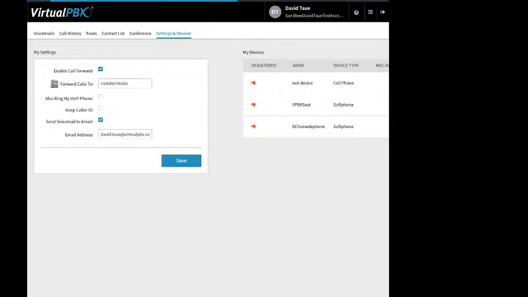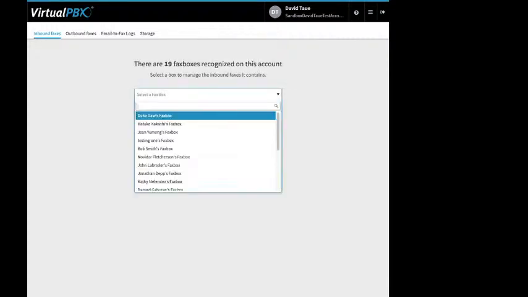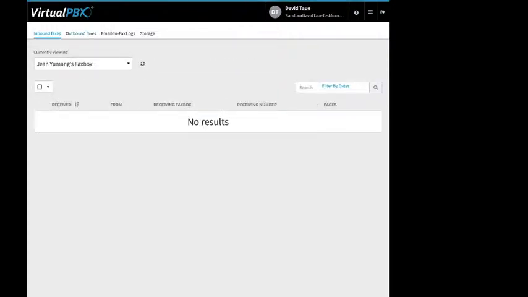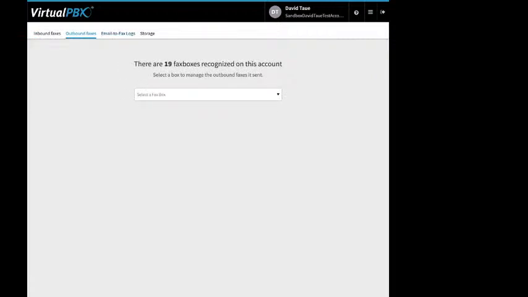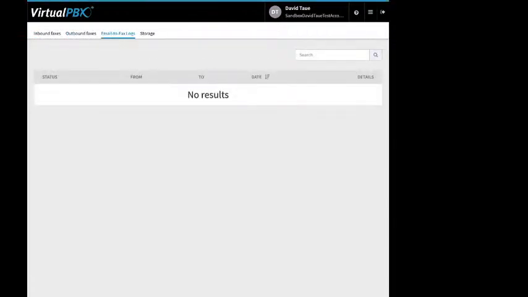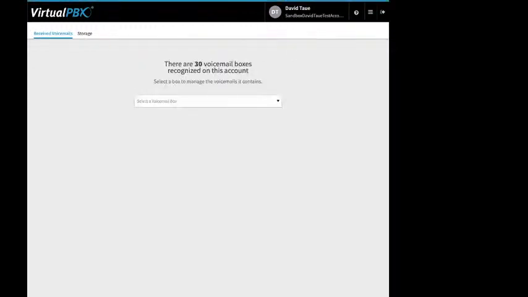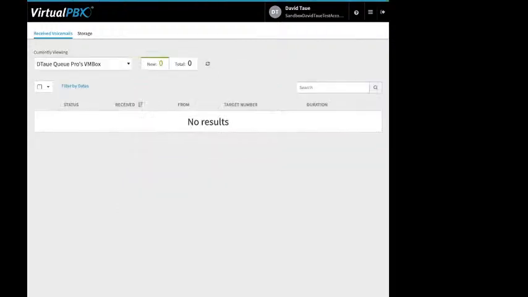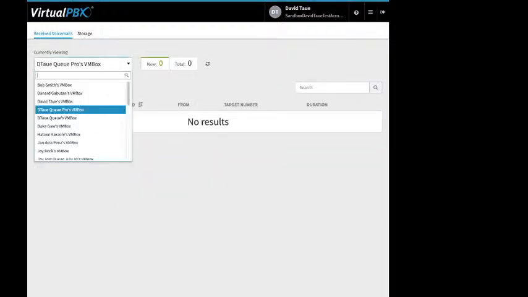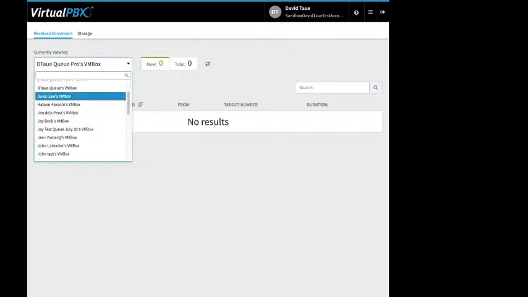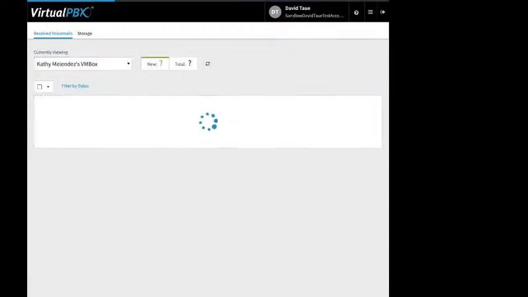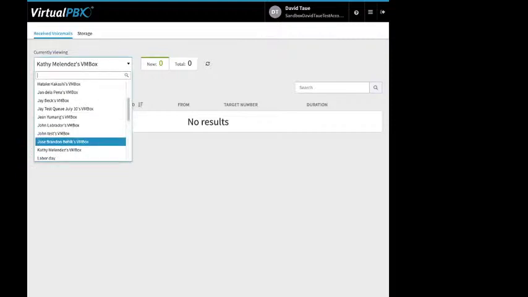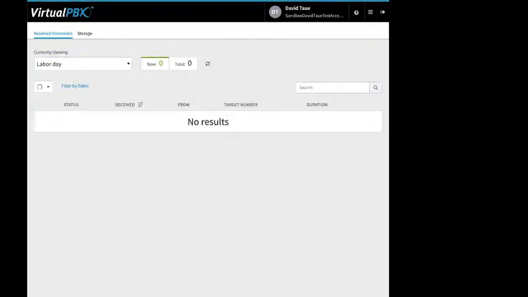Admins, you can get to any fax logs on the account. So the outbound, and then you can also look at the email to fax logs to see if there's a reason why faxes weren't going through. You can also get to any voicemail box on the account. That way, if one of your voicemail boxes has been reported as full, you can check to see. And if you actually had voicemails in these accounts, you would have the option to play back, download it, or save it, etc.